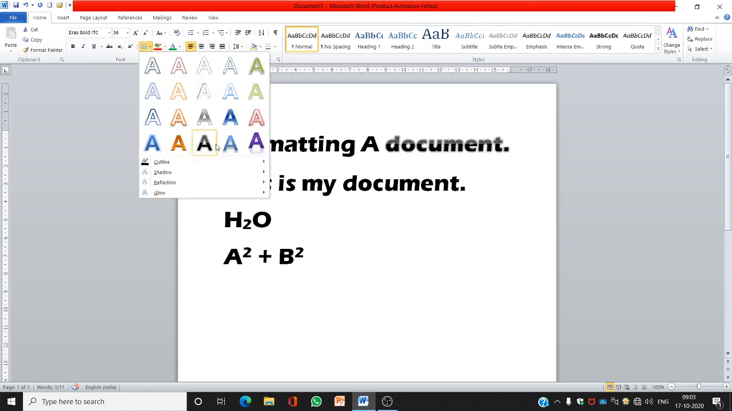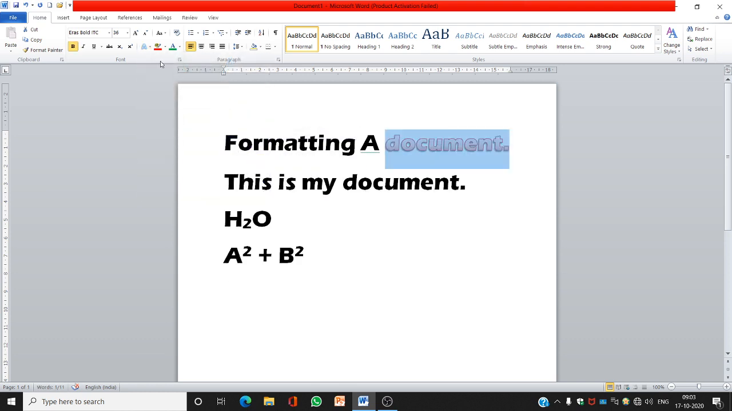Next is style. Suppose you want to apply a style on this text, select it and click on the style option. Whichever style you select will be applied on your text. Next we have background color. You can select the text first, or suppose we have selected this text and click on the background color. So this will be applied on the text.